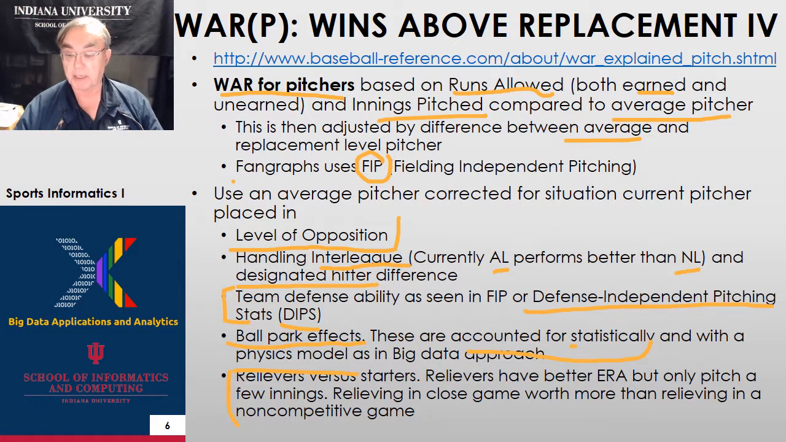Relievers have a much better ERA, but they only pitch a few innings. And again, this is an issue of the margin. If you're pitching in a close game and you're a reliever, your performance is much more valuable than if you come in as a relief pitcher with your team 6 runs ahead, where you would be shot if you didn't win that game. So you have an easier problem.